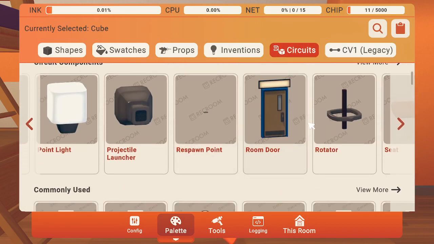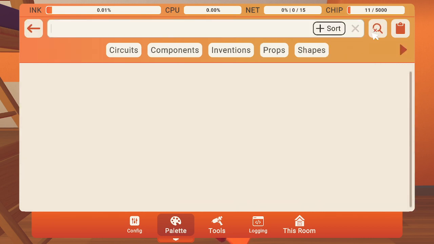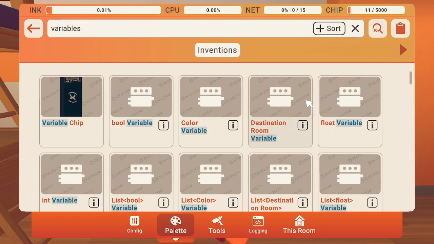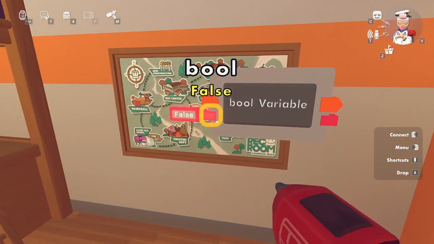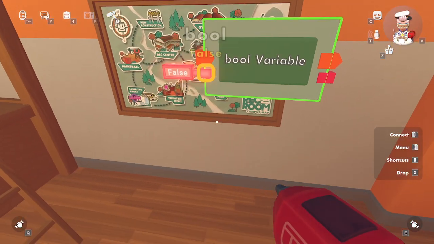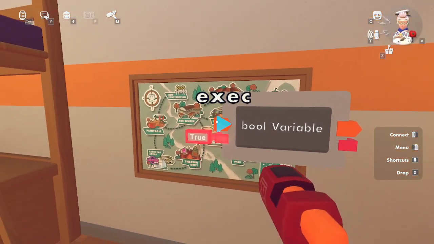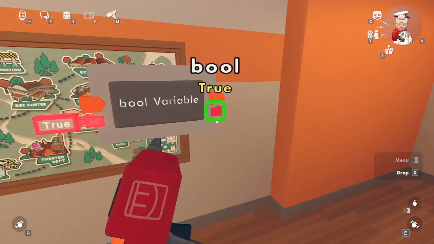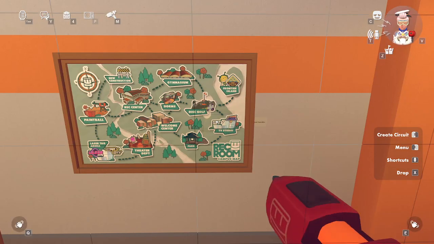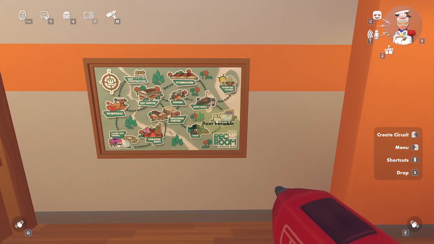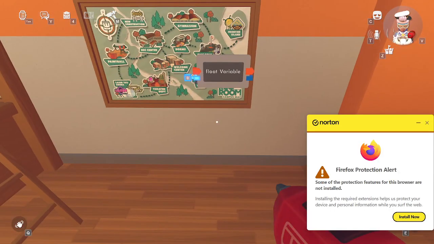Okay. So, let's look at variables. We have a bool variable, which is pink, and all this does is it's a true or false statement. So if I turn this to true, it's still false over here. So if I activate this over here, this is now true over here.